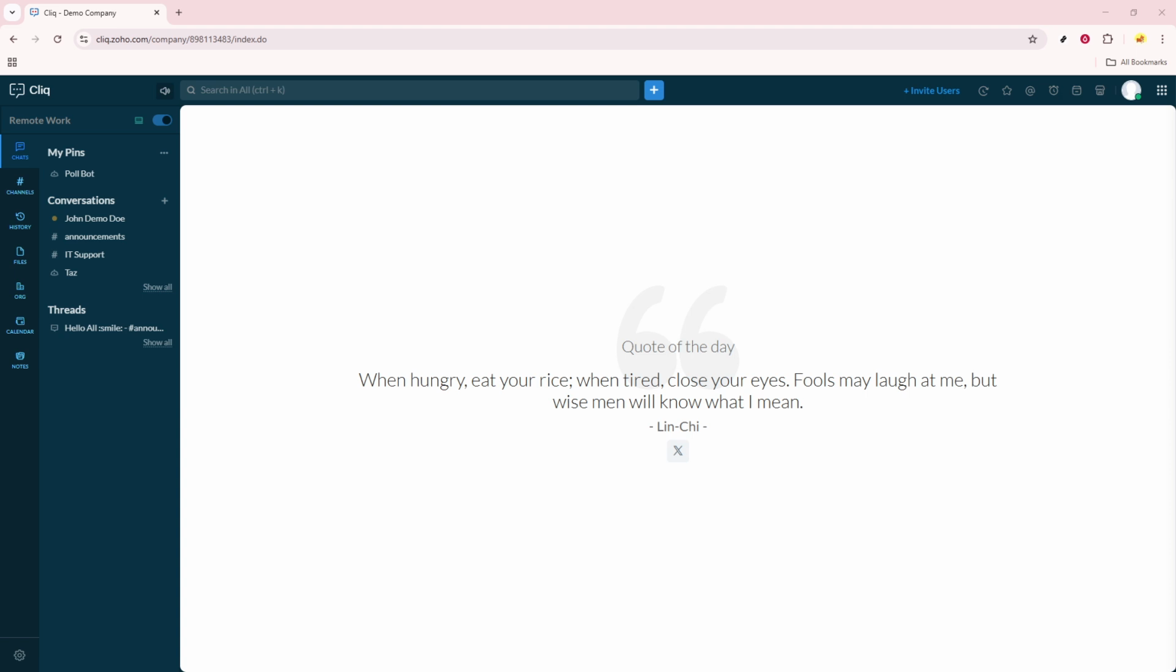First, we need to navigate to the bot creation screen. Begin by clicking on your profile picture, which you'll find in the top bar of your Zoho Cliq interface. From the drop-down menu that appears, select Bots and Tools.